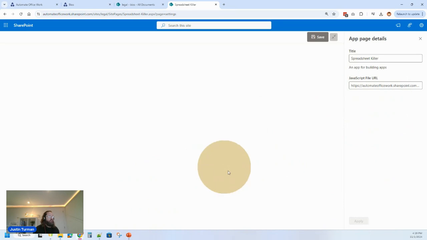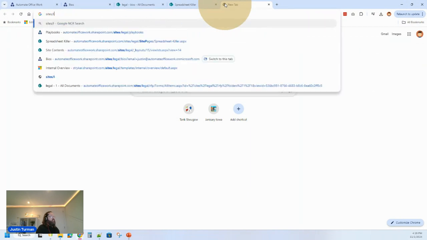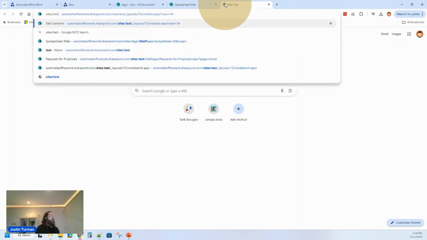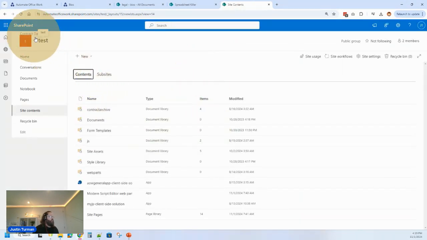Okay, so I'm going to maybe show you an example of using this web part. So I'm going to go to sites/test. Let's see what this takes me to. Okay, it takes me here. I'm going to go to the home page.